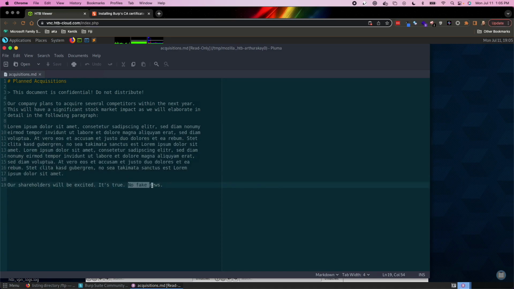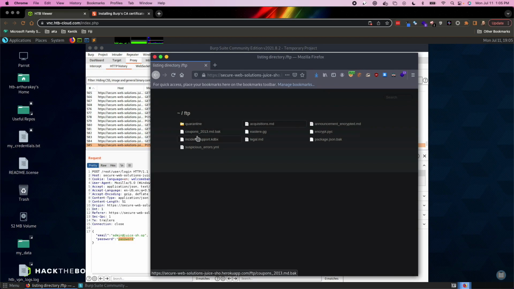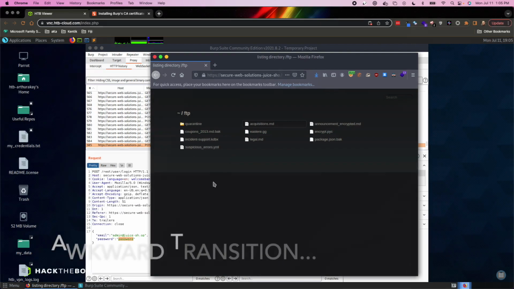It's not fake news. But the real world implications of finding a file like this are pretty obvious, and it all boils down to the fact that there was this unsecured open FTP folder. So that's definitely something that an attacker is going to be digging more closely into. Because we've got some sort of encrypted announcement, we've got some coupons, some incident support, suspicious errors. These are all the kinds of files that would be super interesting to an application developer.